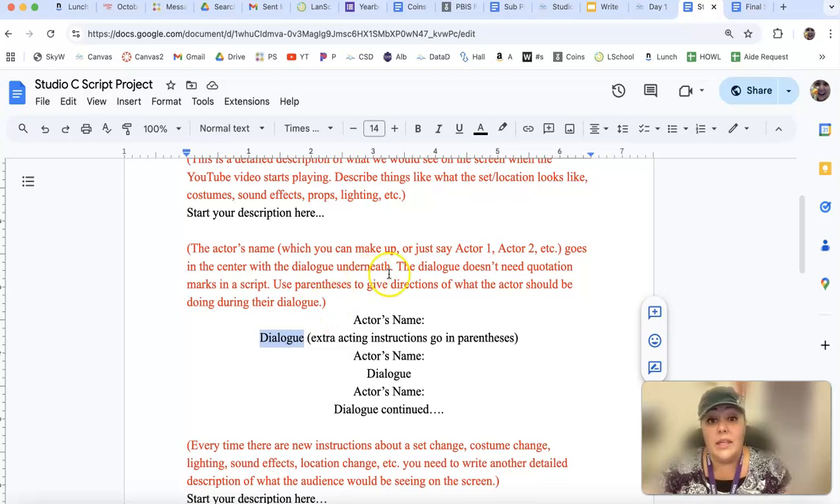And remember, the dialogue does not need quotation marks, which is very different. So that does make it easier. Then you use parentheses if you want to give the actor directions of what they should be doing. Like right here, if I want Bob to say hi while he picks his nose, I replace that with picks nose. And you can have those directions for the actors.